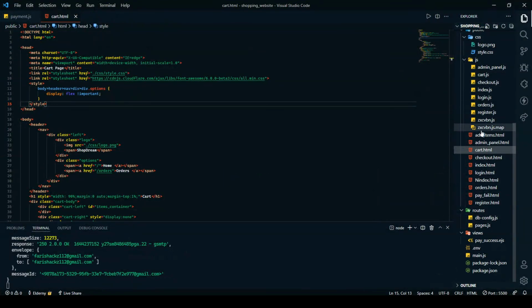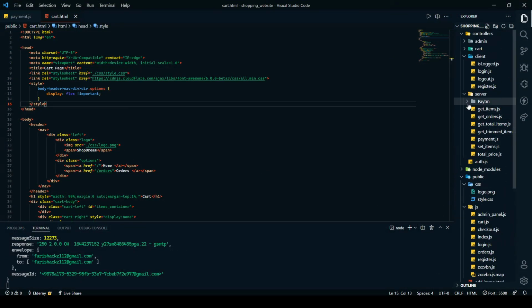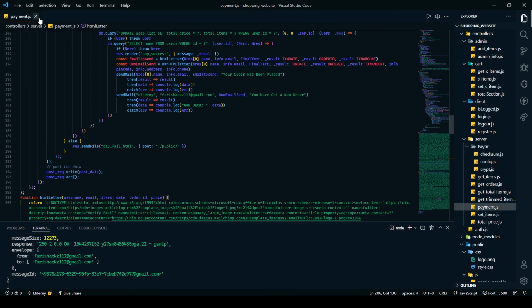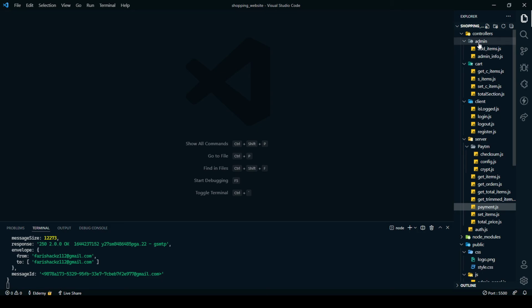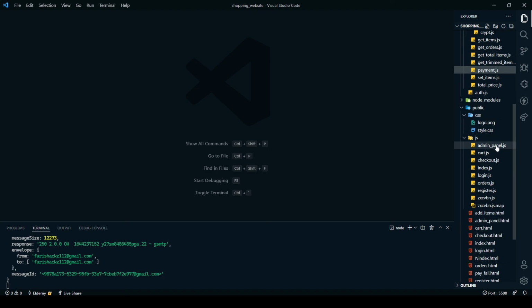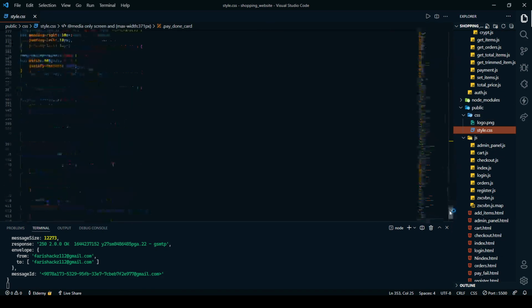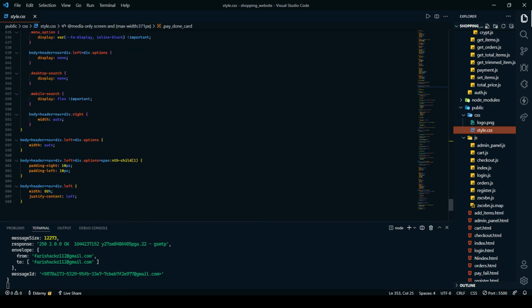And let me show you how many things we are going to write. These are the JavaScript files I'm going to make. This is all going to be pretty fun. You can see we're going to make controllers that have admin, cart, client, server, and the Paytm API, and we're going to have a public CSS. And let me show you how many lines of CSS we're writing throughout this course. We're writing about 568 lines of CSS.